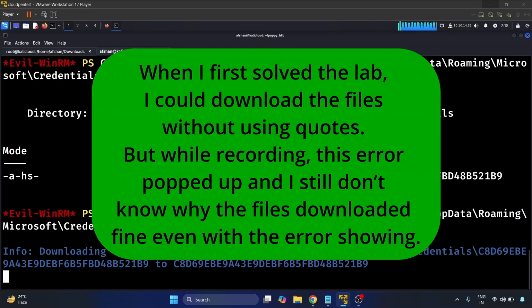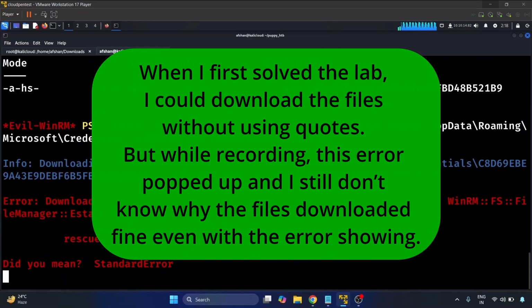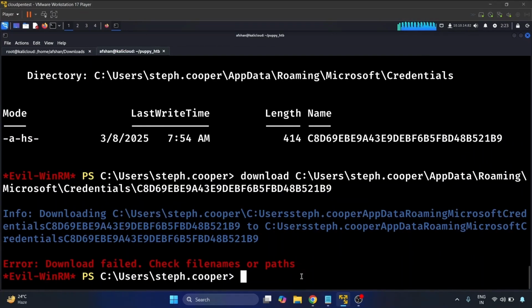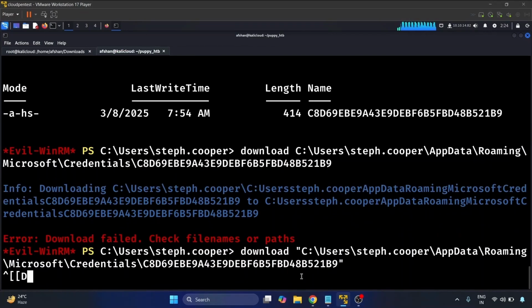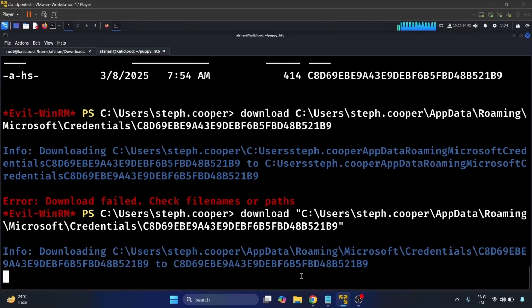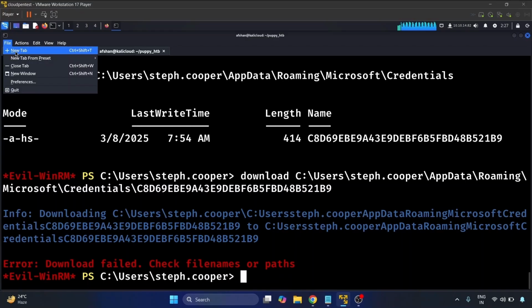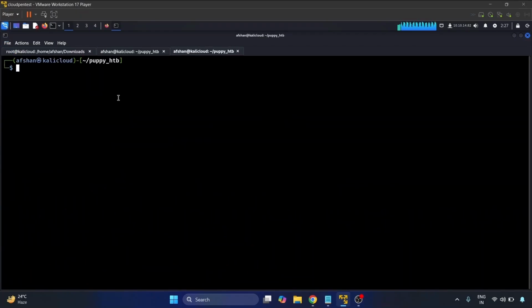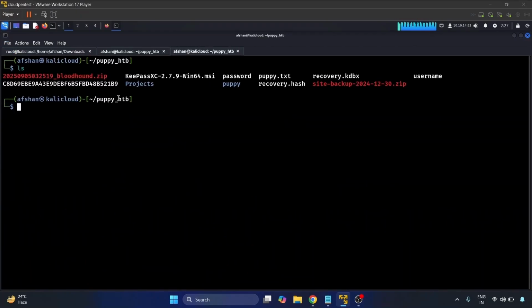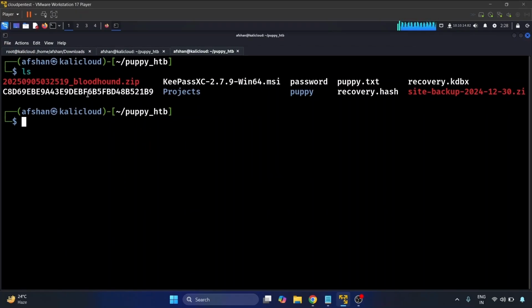Now it is downloading. Okay, let me provide the double quotes. What is happening? Okay, let me open the directory. Let's write ls. There is a problem with the evil-winrm, but I got the file.